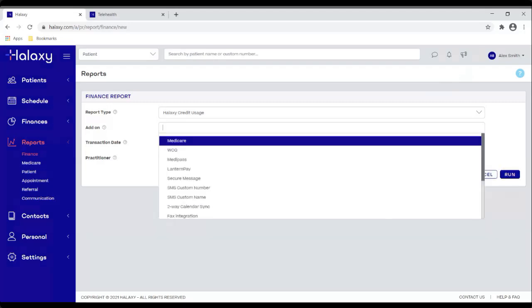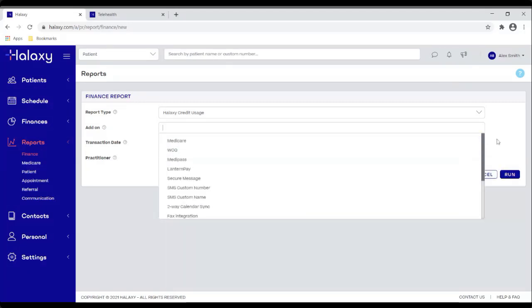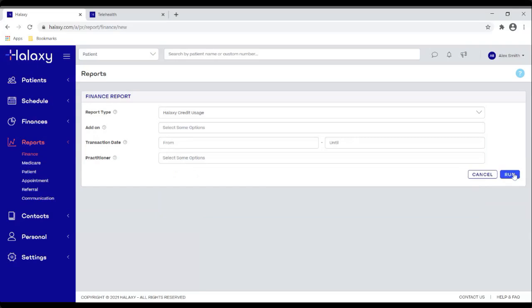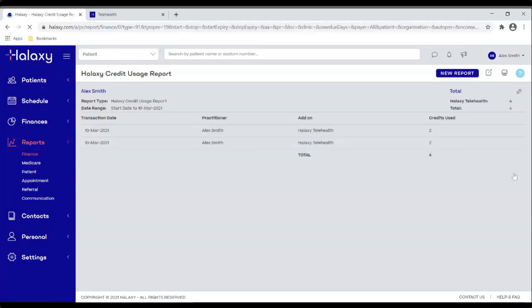Now you can filter by different add-ons if you like. We don't need to do that for now. And as you can see, I've made 2 telehealth appointments today. I used 2 credits for each of them. And you get a summary at the top showing you the totals as well. So very easy to track how much you're using.